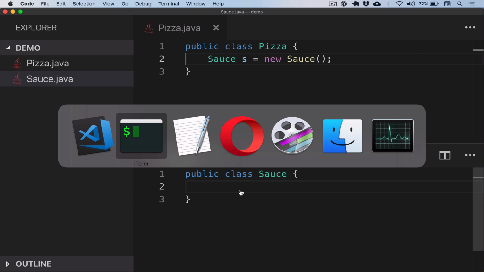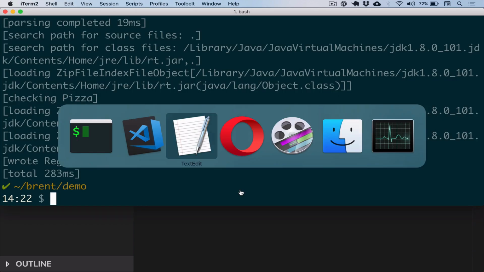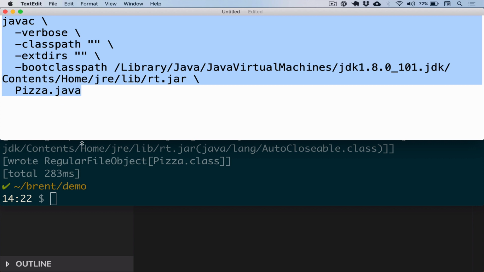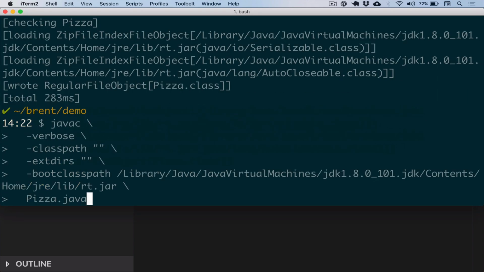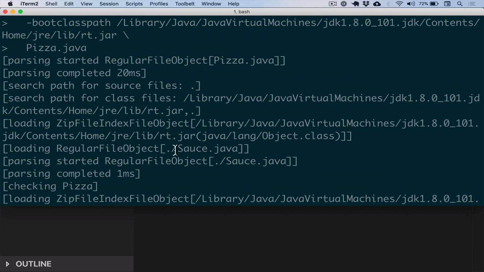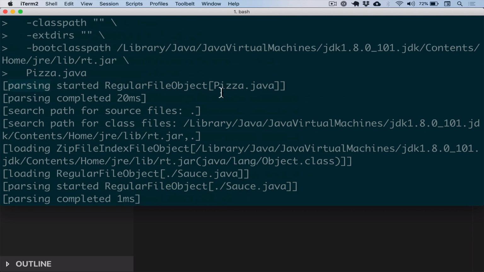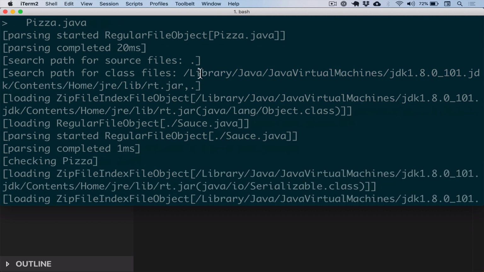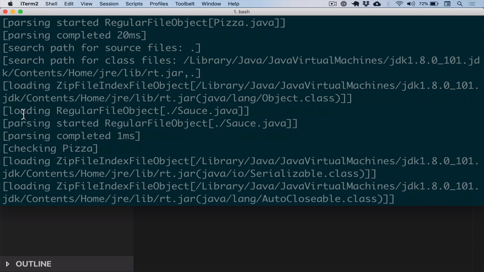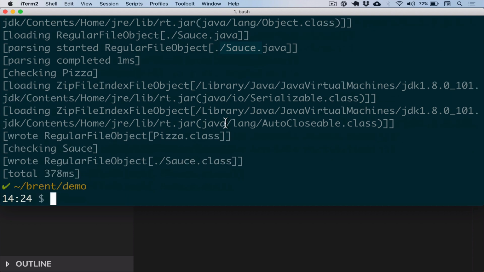No problem. Let's go back to the terminal. Actually, let's just take this exact same command, drop it into the terminal, compile again, and run through the output really quick. So the compiler is parsing Pizza.java. Class path is still unchanged, it's still just the current directory. The other search paths for class files are just rt.jar and the current directory. And now the interesting change is that the compiler is loading Sauce.java, parsing Sauce.java, and writing Sauce.class once compilation is successful.